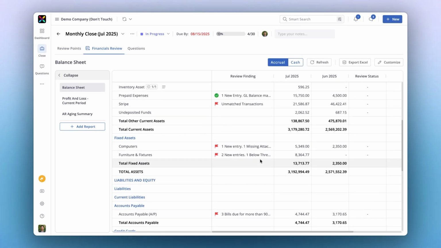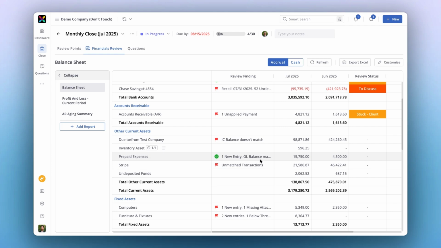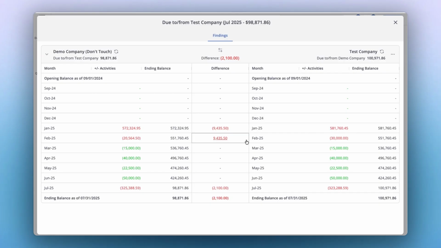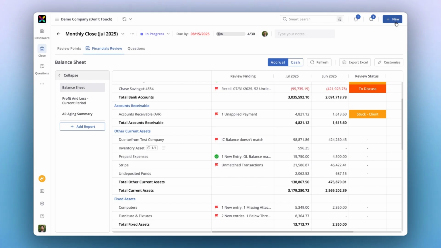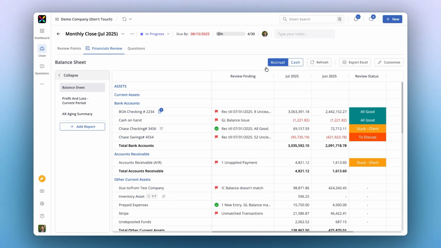Now, depending upon the account type, we will show you different sorts of findings. So this one is an intercompany account. It says, hey, your intercompany account does not match. When you click on it, you will have all these details about that intercompany. So rather than you going to find all of these accounts manually and then finding all these issues, Xenett is going to give you all these findings right next to each account so that you can directly jump on those accounts that require attention. You don't need to spend any time checking the accounts which are already right.